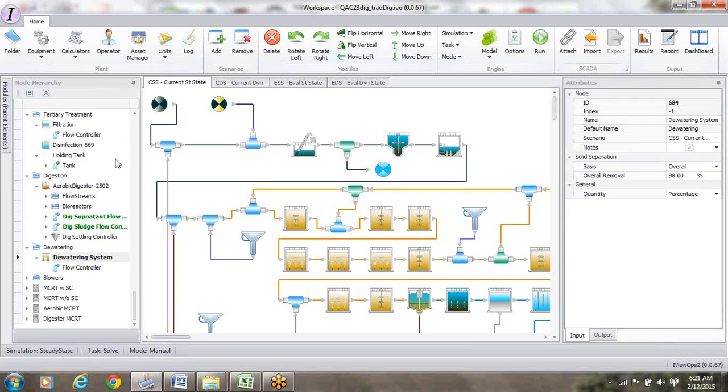So on the left-hand side, you have the hierarchy. In the middle, you have the interface, which is used to set up the plant. As an operator, you don't need to use this much because you have the dashboard. And then you have the attributes. IViewOps 3 has multiple views. You can have a separate view, for example, the solids handling versus the liquid treatment versus the headworks. And you can have different monitors in different locations. And so if you have a distributed control system in your plant and different buildings, you can see different views in different buildings.